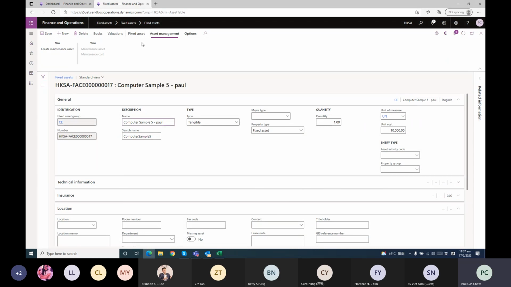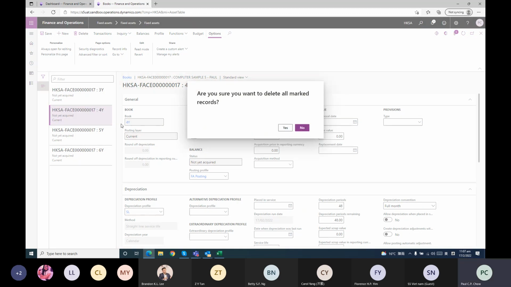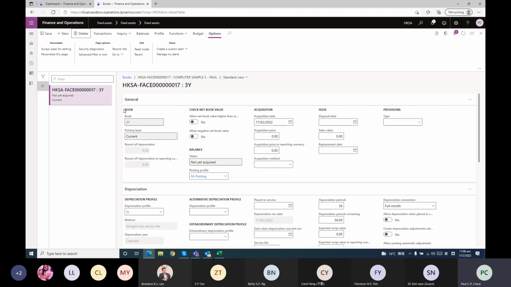This is the first layer, and then you go to the second layer, the book. And you will see we created assets with different depreciation periods, 3 year, 4 year, 5 year to 6 year. Then you need to delete the assets you don't want. Like my asset is a 3 year depreciation period. You can delete the 4 years, 6 years. And the 3 years depreciation period will remain.